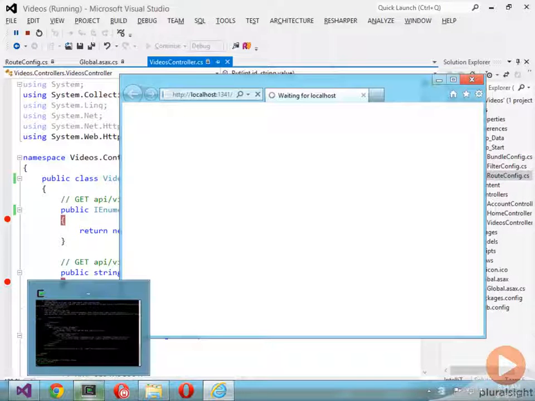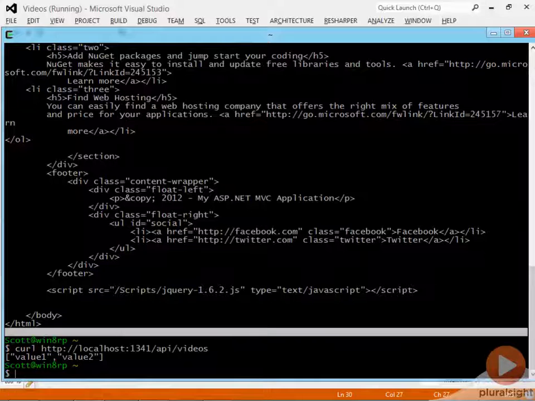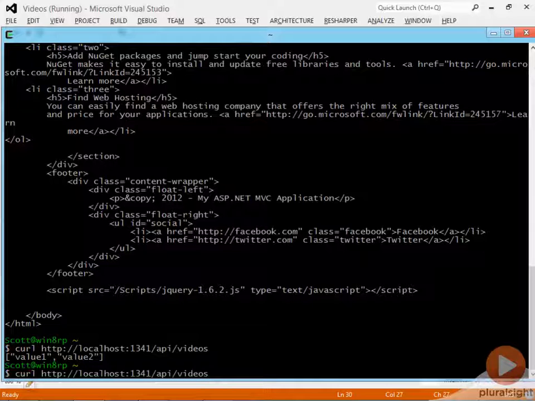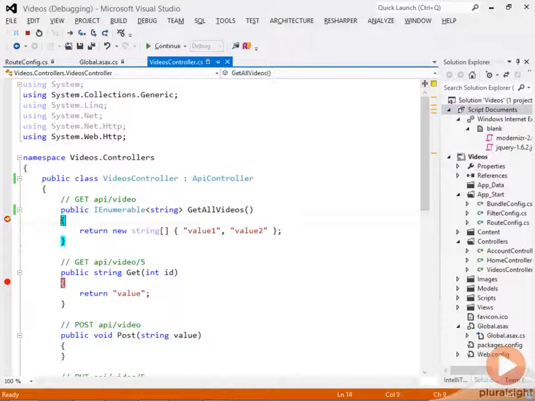But what I really want to do is come back to curl and say, let's issue that same request again, /API/videos. So it's just trying to map the HTTP verb to the method name, but it doesn't have to be an exact match. It just has to start with a GET. And now what about this other GET that includes an ID?